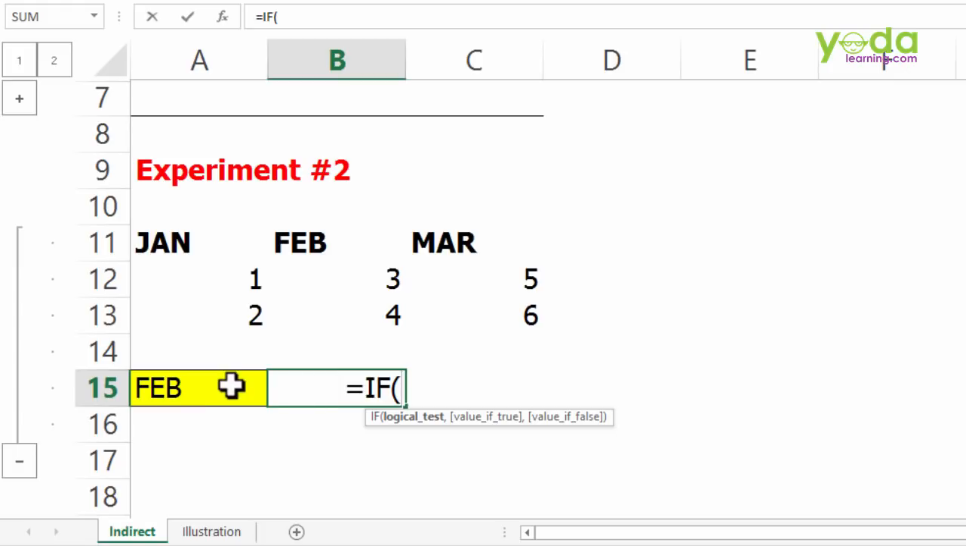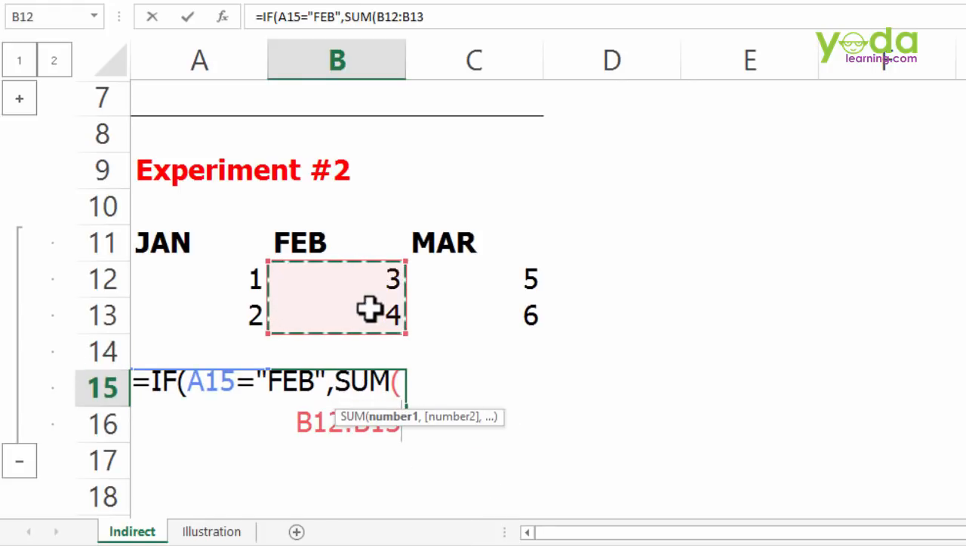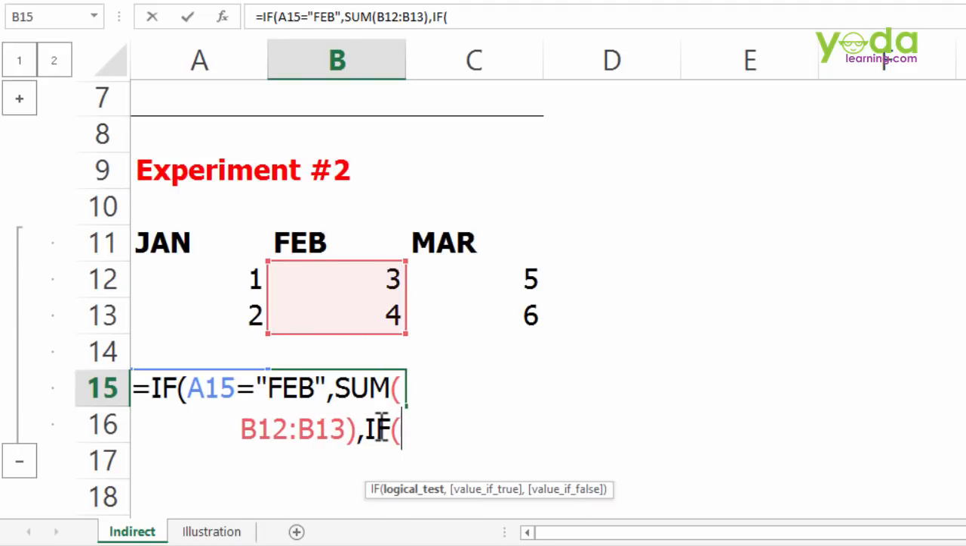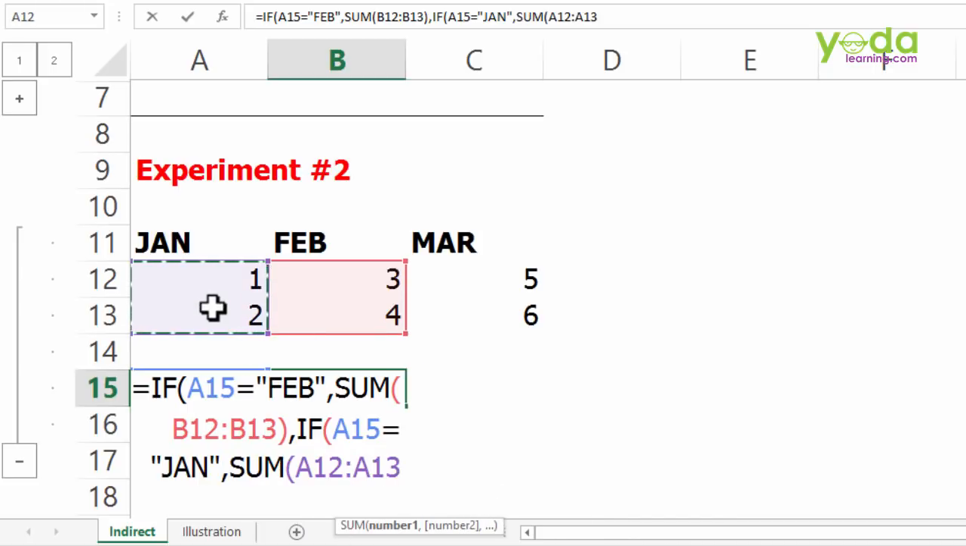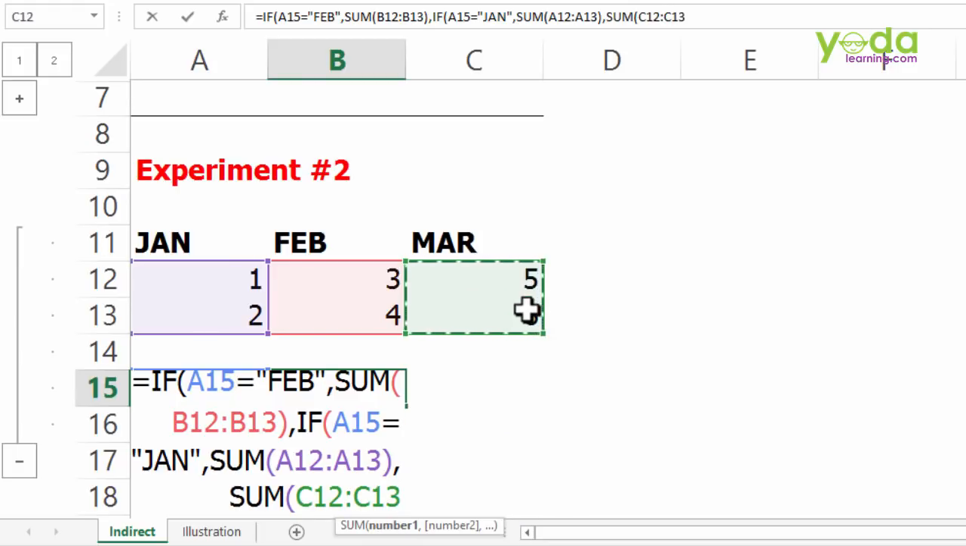People do that. They say if the cell is equal to Feb, then in that case it should fetch me a summation of these 2 values. Perfect. Else, please go ahead and ask another question. If the same cell A15 is equal to "JAN" in double quotation, then the sum should be based on these 2 values. Else the sum should be based on the MAR. Closing the brackets once again, and that's the formula.